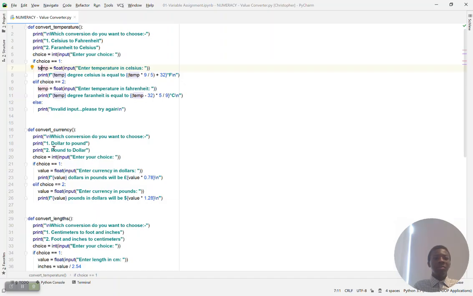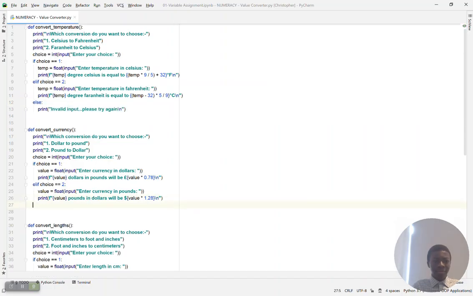And now from dollar to pound and pound to dollar. So enter your choice, then enter currency in dollars, then the pounds will be 0.78 times the value in dollars. And from pounds to dollars, it's simply the value times 1.28. So that's convert currency. Then which conversion do you want to choose? Dollar to pound or pound to dollar? Then int(input()), enter your choice. And these are if and else statements, so I'll also put it here too.